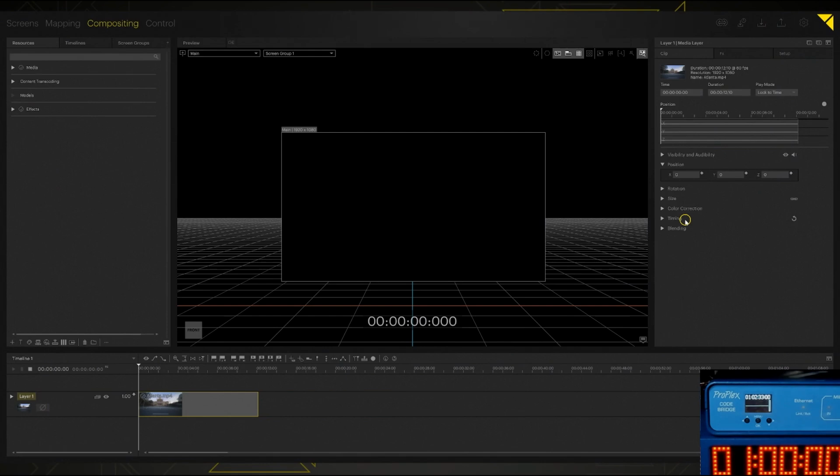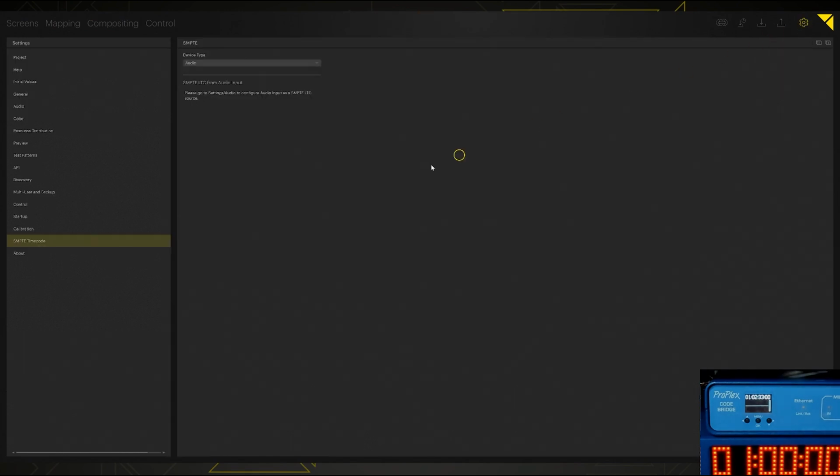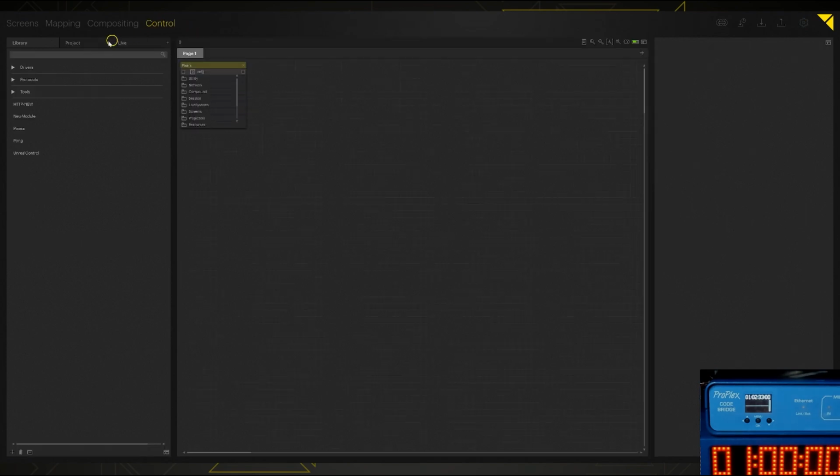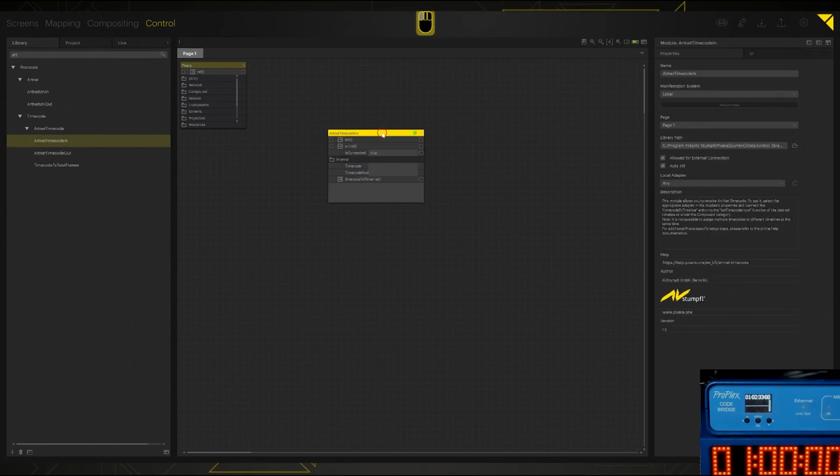All right, so we've talked about two different ways to bring in timecode, both of them using some form of LTC to bring that timecode into Pixera. But what if we want to use something like ArtNet timecode or MIDI timecode? Well, for that, we can navigate to our settings, and in our SMPTE timecode settings, we can change our device type to API. And from here, we'll navigate over to Control, where we can go search for the ArtNet timecode in module. And we can see that as soon as I bring that in, it's seeing a connection.